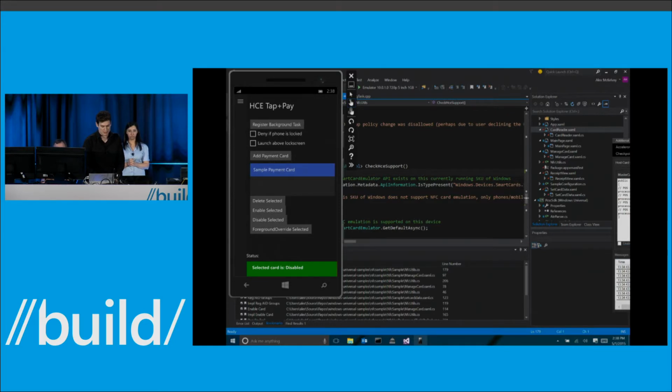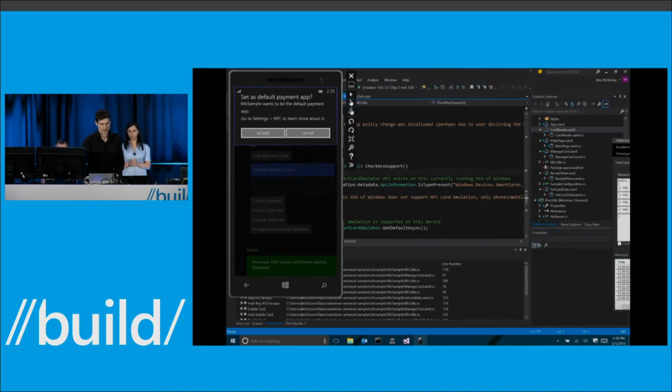And then I will enable that card. Because by default, when you add a payment card, when you add an applet ID group, it defaults to being disabled. You have to explicitly enable it. So I'm going to hit enable there.